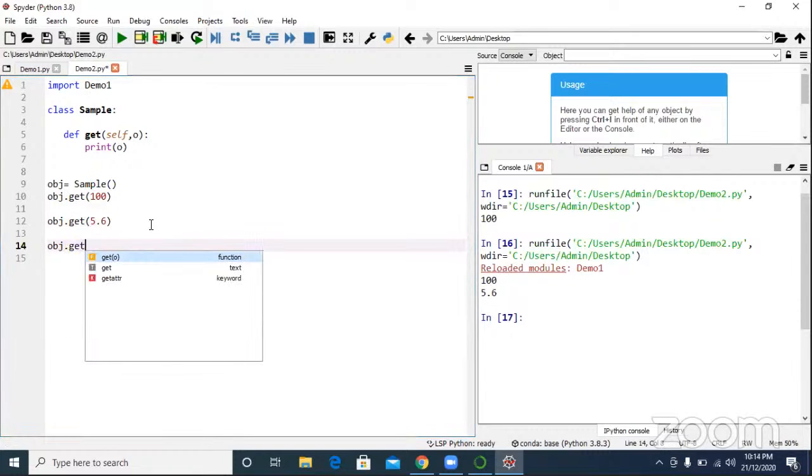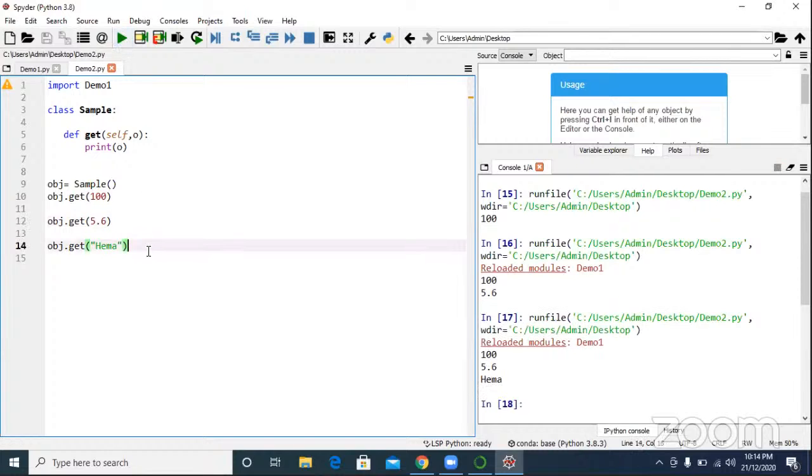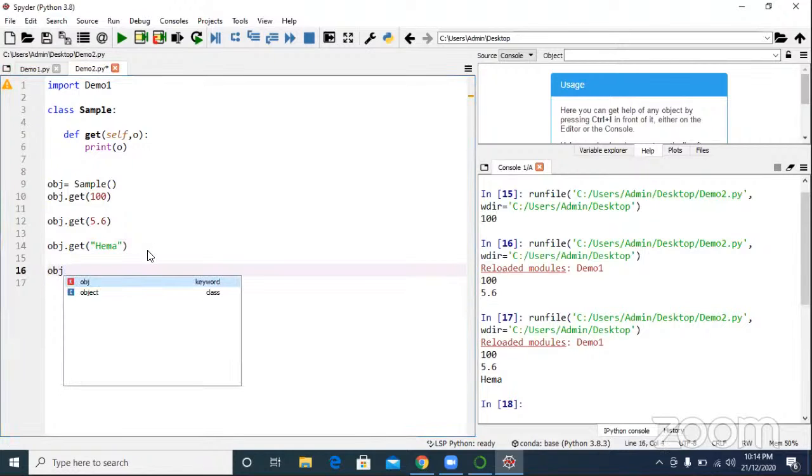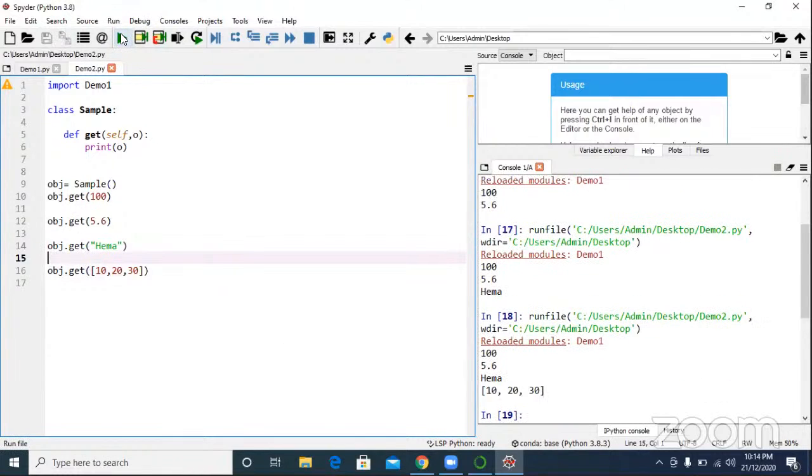OBJ dot get, Hema. It's Hema. Excellent. You people know OOPs earlier. OBJ dot get, 10, 20, 30. Answer: it's a list, 10, 20, 30. Wonderful. OBJ dot get.